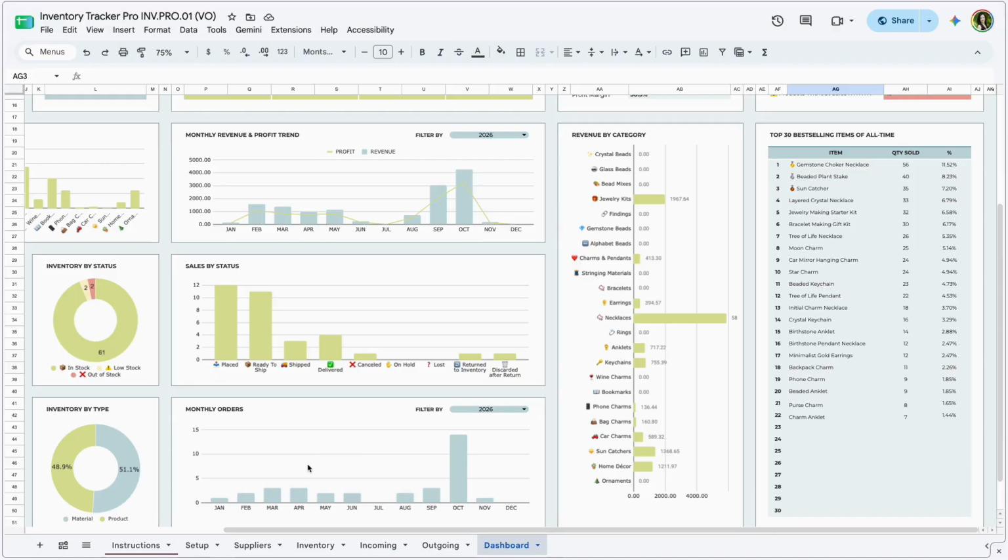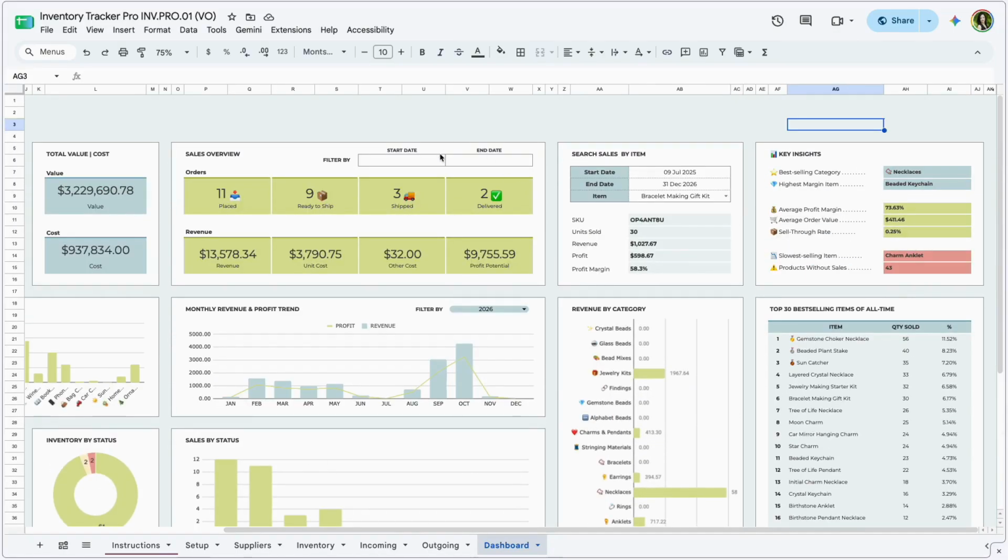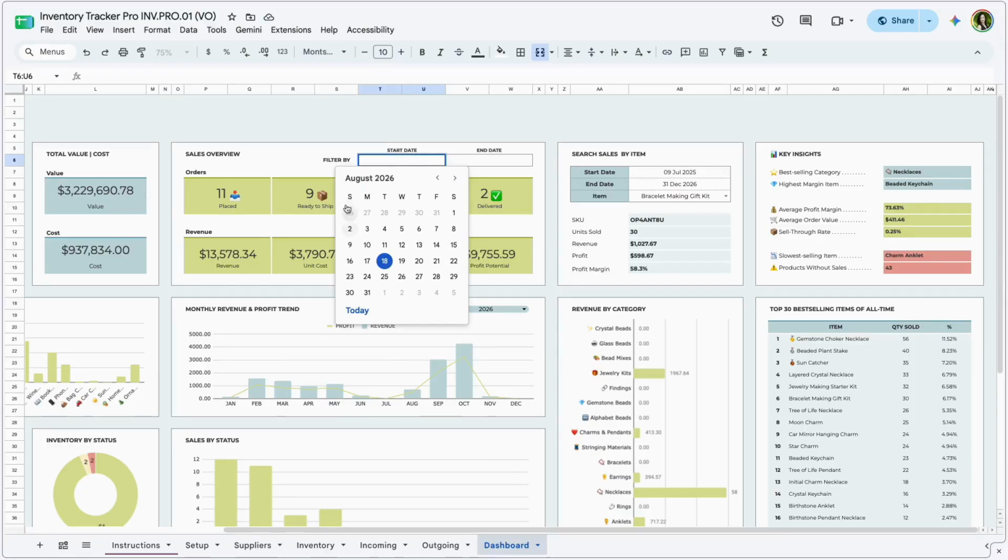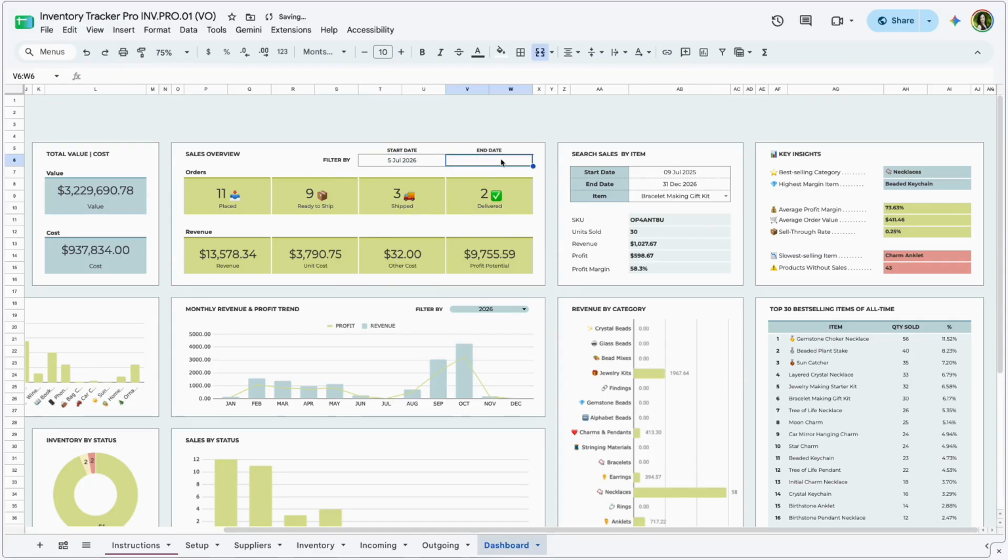Several sections include filters. The sales overview lets you enter a start date and end date to view sales metrics for a specific period. Leave both fields blank to display all time results. The Search Sales by Item section allows you to choose a date range and a specific inventory item to view detailed sales statistics for that product.